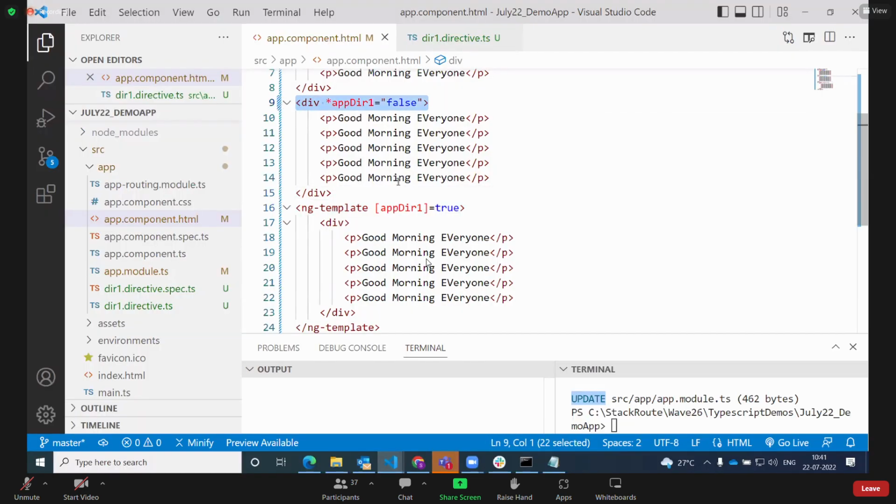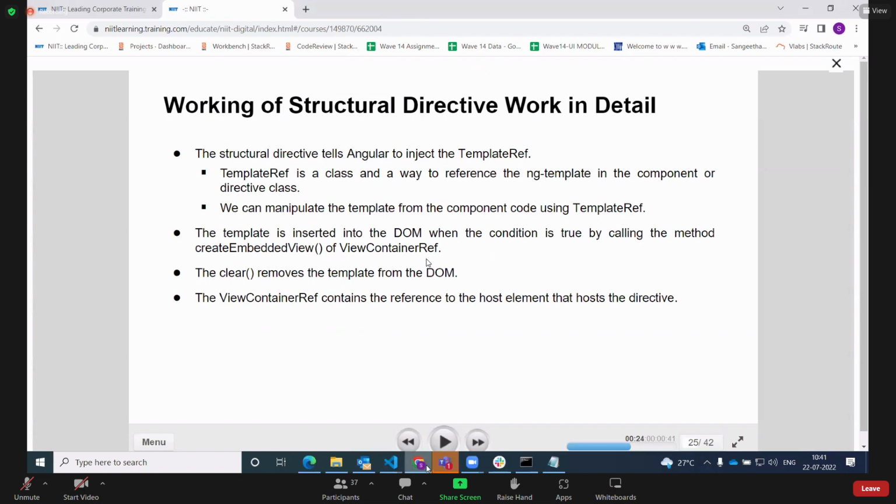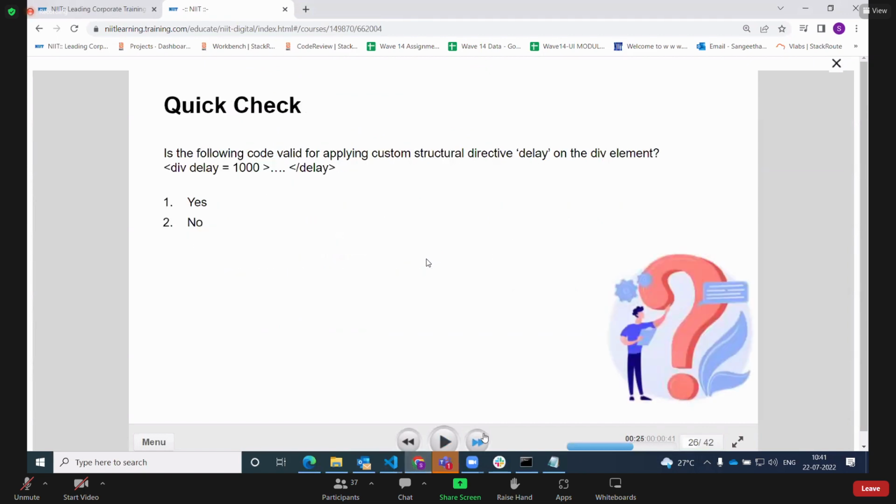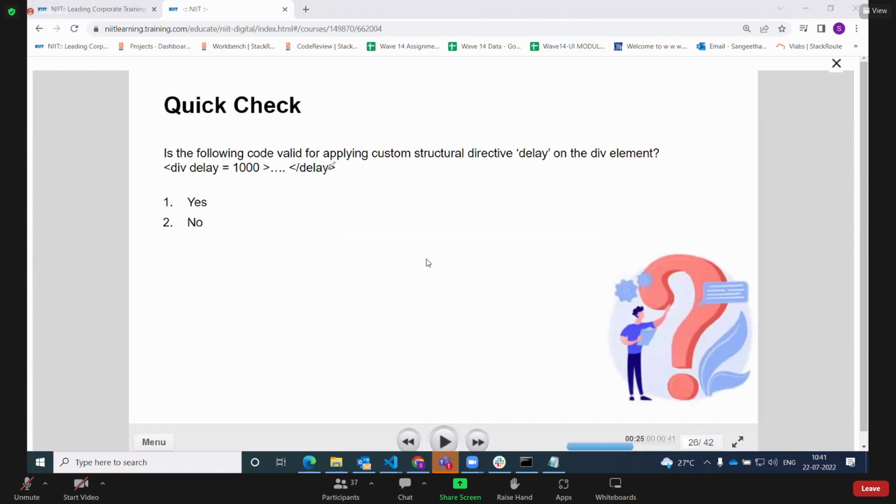Here, ninth line: the div tag is going to act like a host, and the paragraph tag is going to act like an embedded view. There is a small typo. It should be div, not delay.